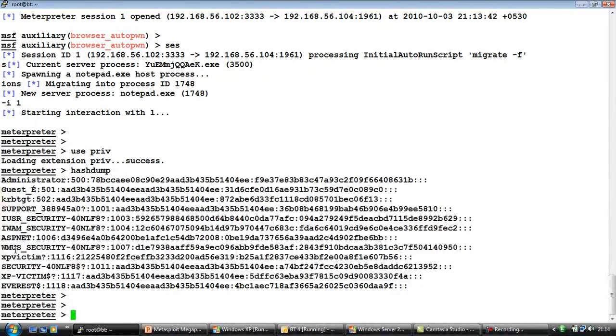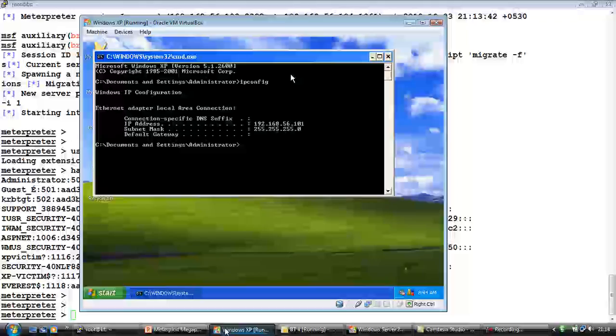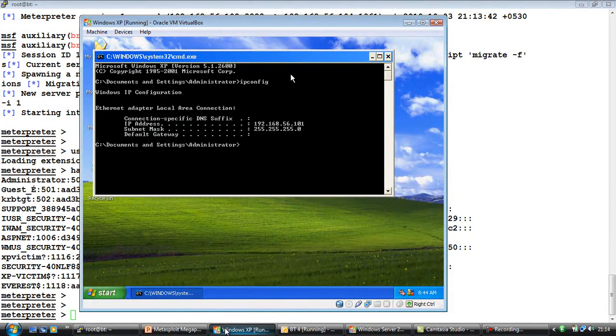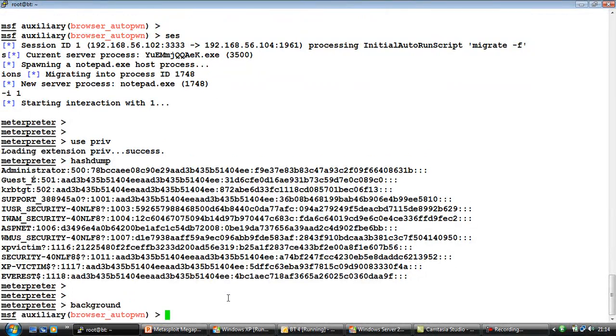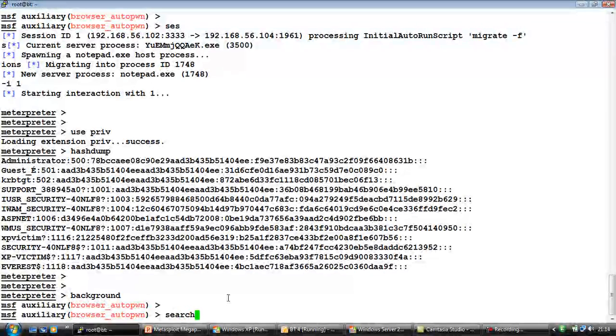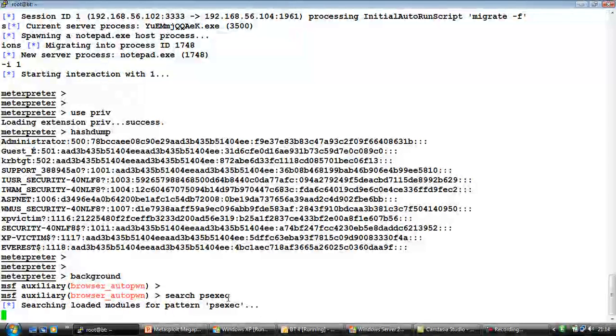Now, in the pass the hash attack, what we can actually do is use these hashes and authenticate to remote systems, right? So for example, now we are trying to break into 56.101 using these hashes. So let me background this Meterpreter session and actually figure out where the PSExec module is. It's an auxiliary module.